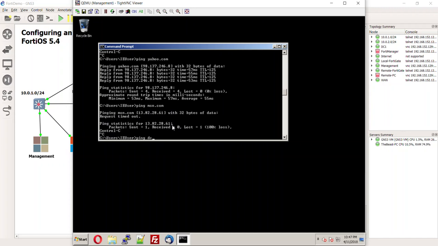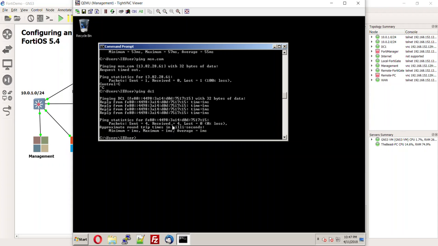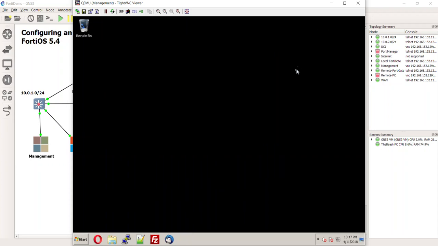Ping DC1. What? Look at that, IPv6. Isn't that hilarious? It chose IPv6 over IPv4. That's fine. I found the domain controller. That works. I thought that was kind of funny. Anyways, it's going to resolve that. So are you guys ready? I mean, that's all we really needed to do.